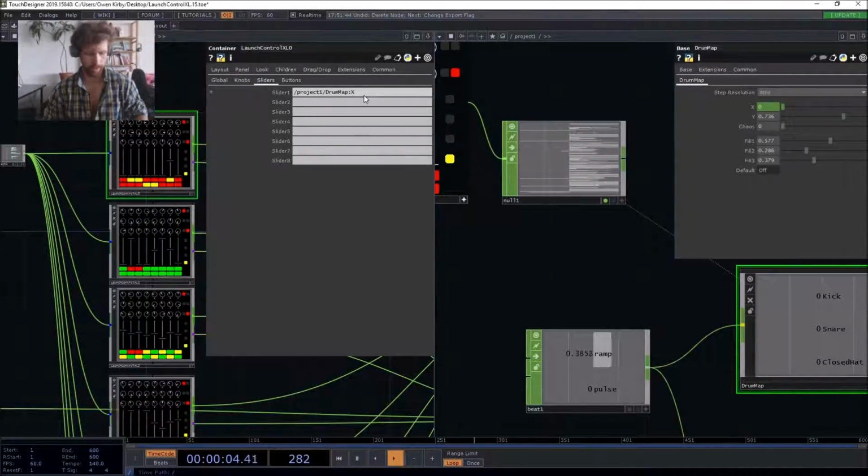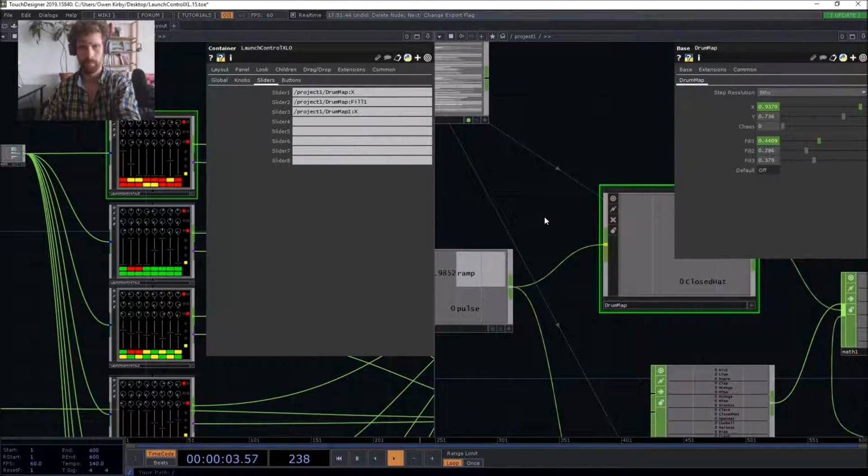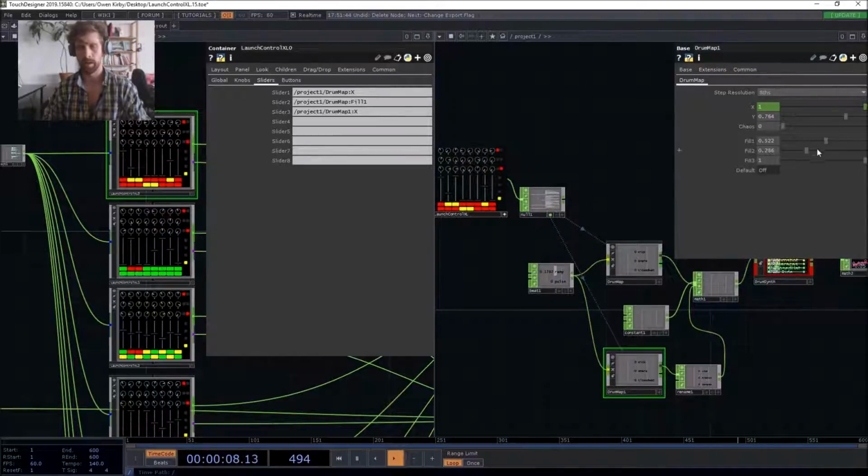And similarly, if we go here, I can do this to channel fill 1, right? And I can do the same thing for drum map X, but for drum map 1, which is the other one here. And so on and so forth.